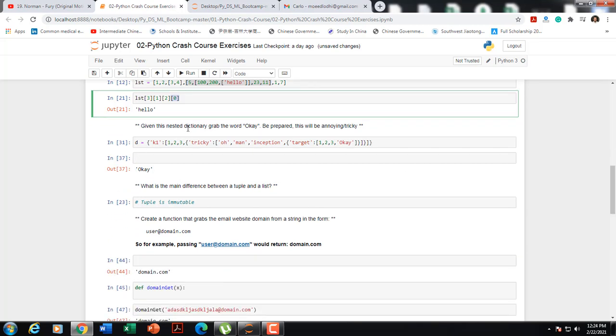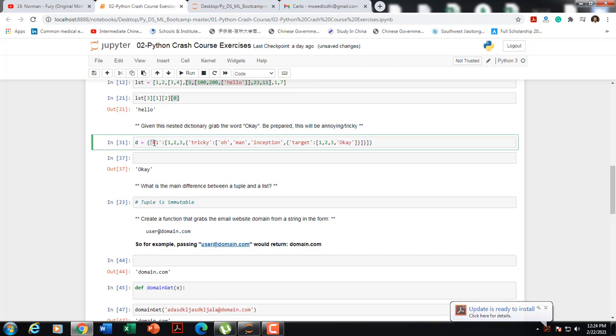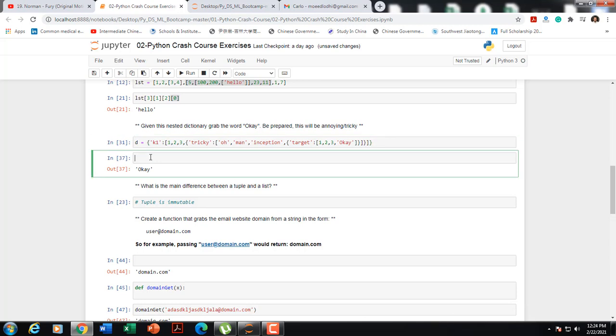The next question is, given this nested dictionary, grab the word OK. This is the case of nested dictionaries, in which we don't deal with indexing as much as we deal with key value pairs. Be prepared, this will be annoying and tricky. Let's see then. The first key that we have over here is K1. Is there any other key? No, there isn't any other key.